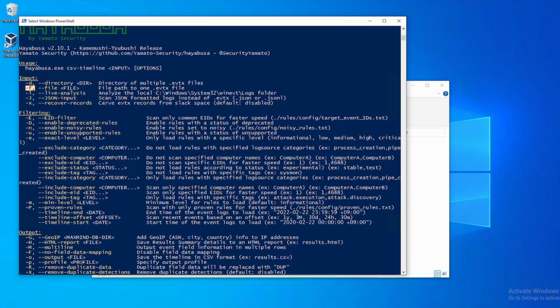Now, if you did want to do a filter of some sort, you can use the -E option, the capital E, as this will scan only common EIDs. For example, a common EID would probably be 4624 under the security log, as this is your user successful login. And you also have the option to exclude an EID as well, which is pretty cool.